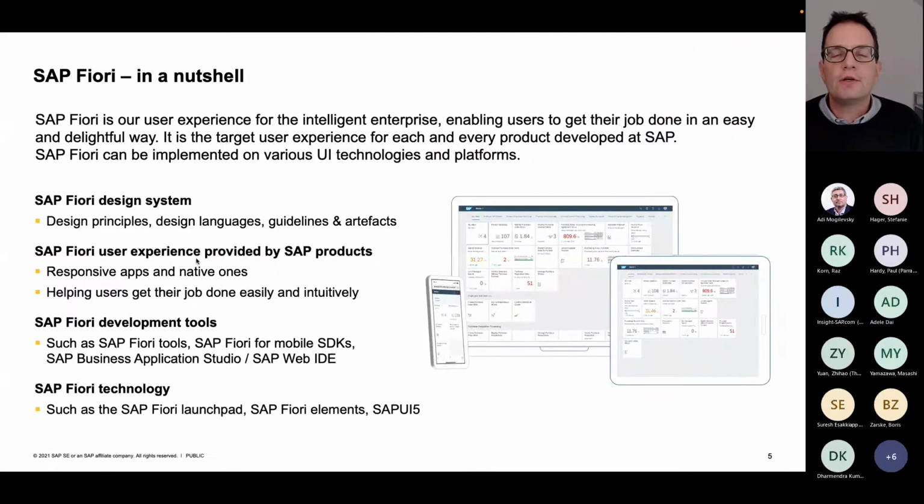If we start with the Fiori user experience, the term Fiori could mean different things, and sometimes there's a bit of a mix-up. So Fiori is the design system. It's the target design system of SAP: the guidelines, the specification of how applications should look, how they should behave, and so on. So that's the design system Fiori.